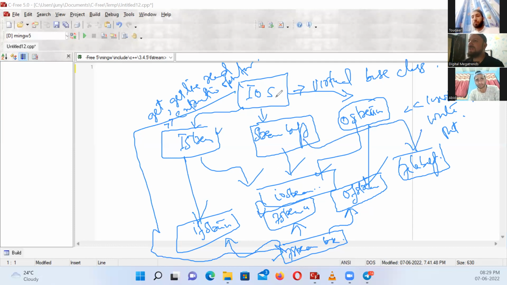So I don't need to use these classes separately, because they are already inherited into the ifstream, fstream, ofstream, and filebuf. Plus they also have the fstreambase, so it's getting everything from here. So if you use ifstream, fstream, or ofstream, it technically has everything you require. Does it make sense?